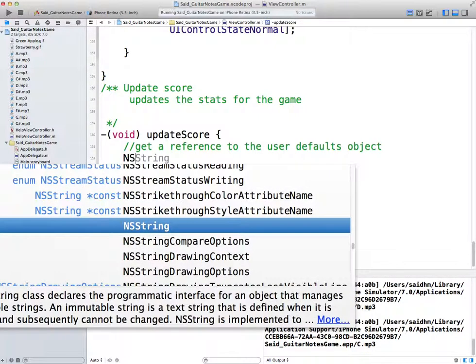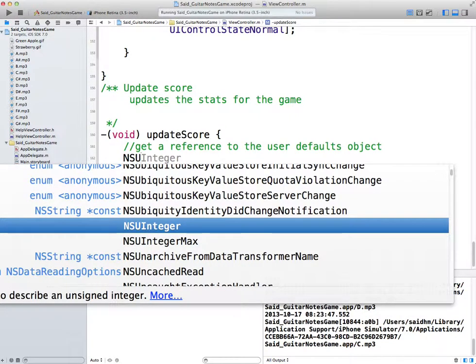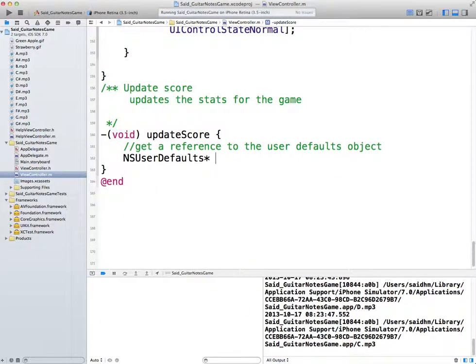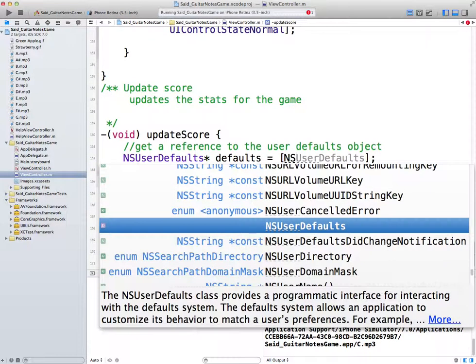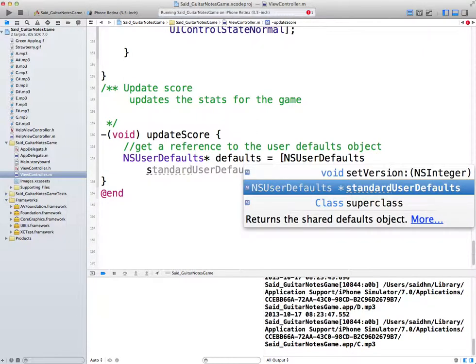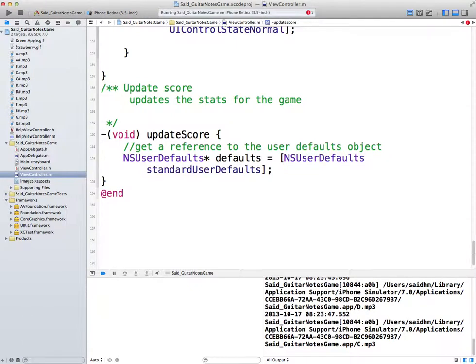So I create my own reference NSUserDefaults, and then call it anything you want, and then send a message to the class NSUserDefaults saying give me a reference to the standard defaults, which is a shared defaults object.